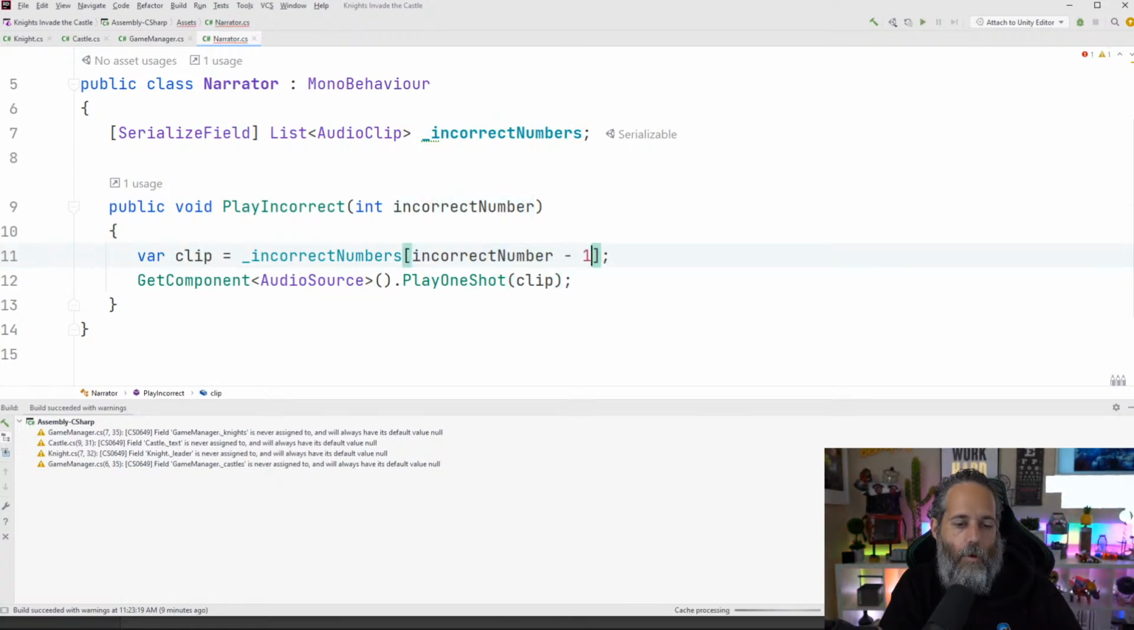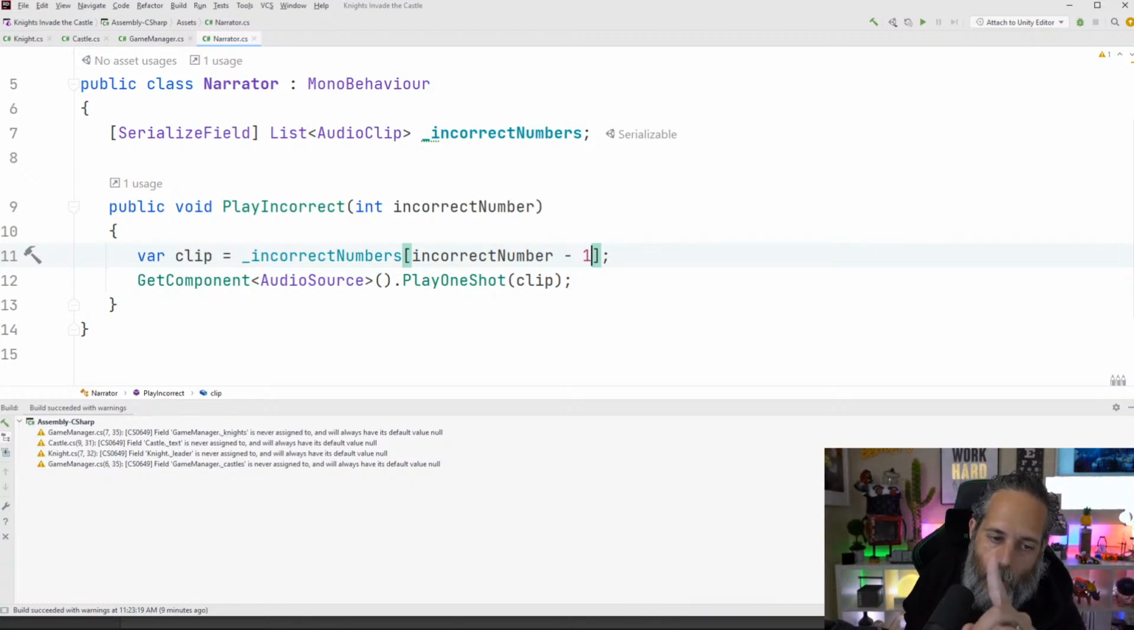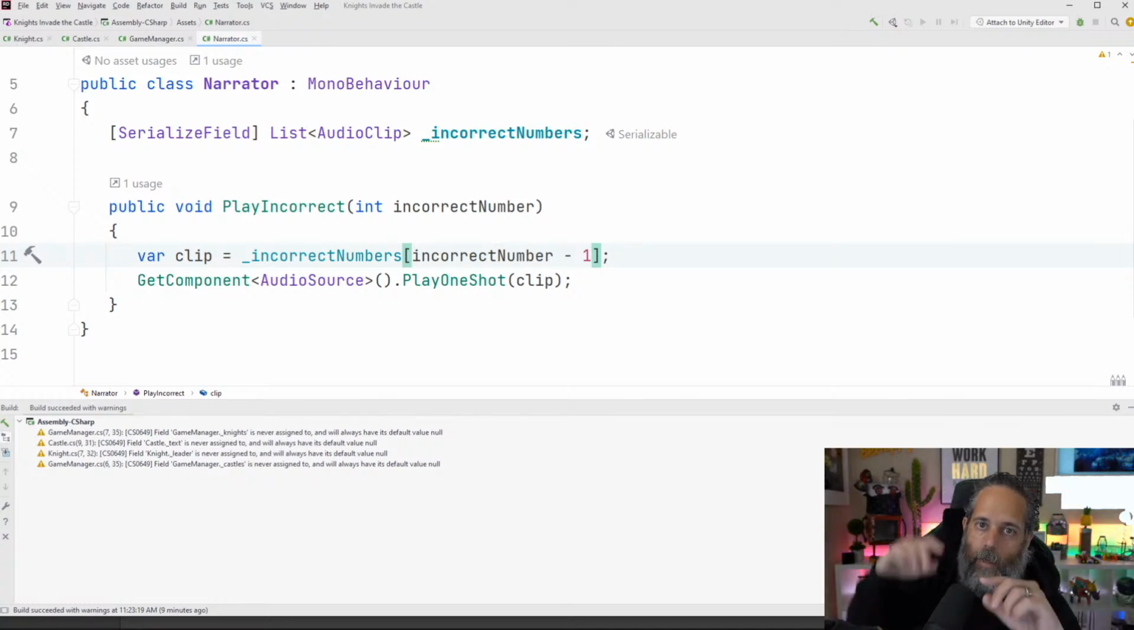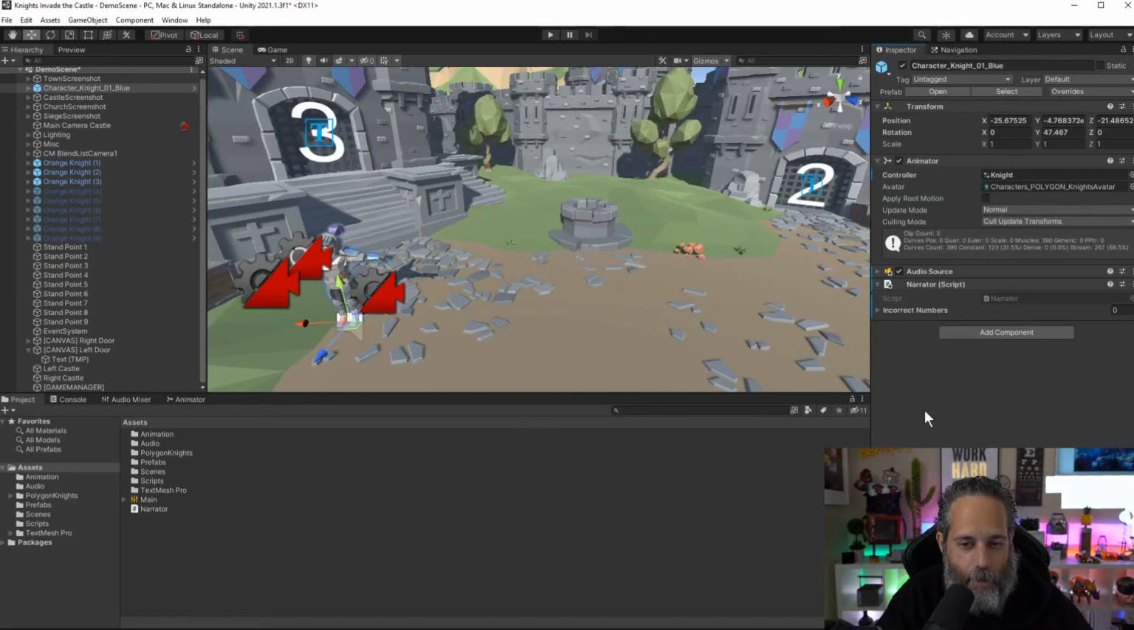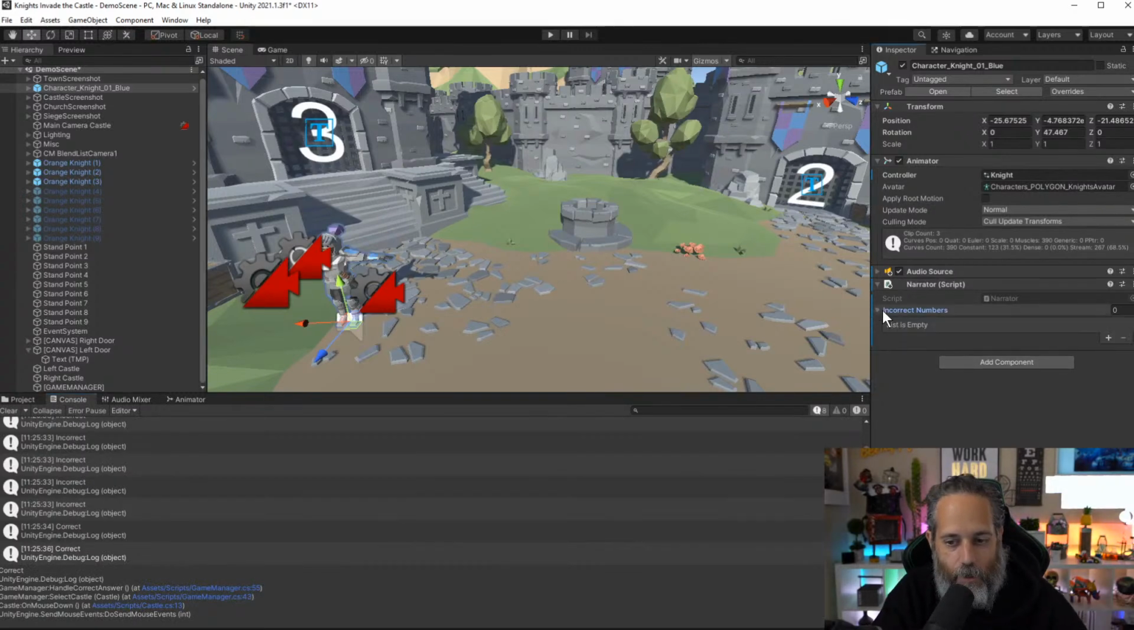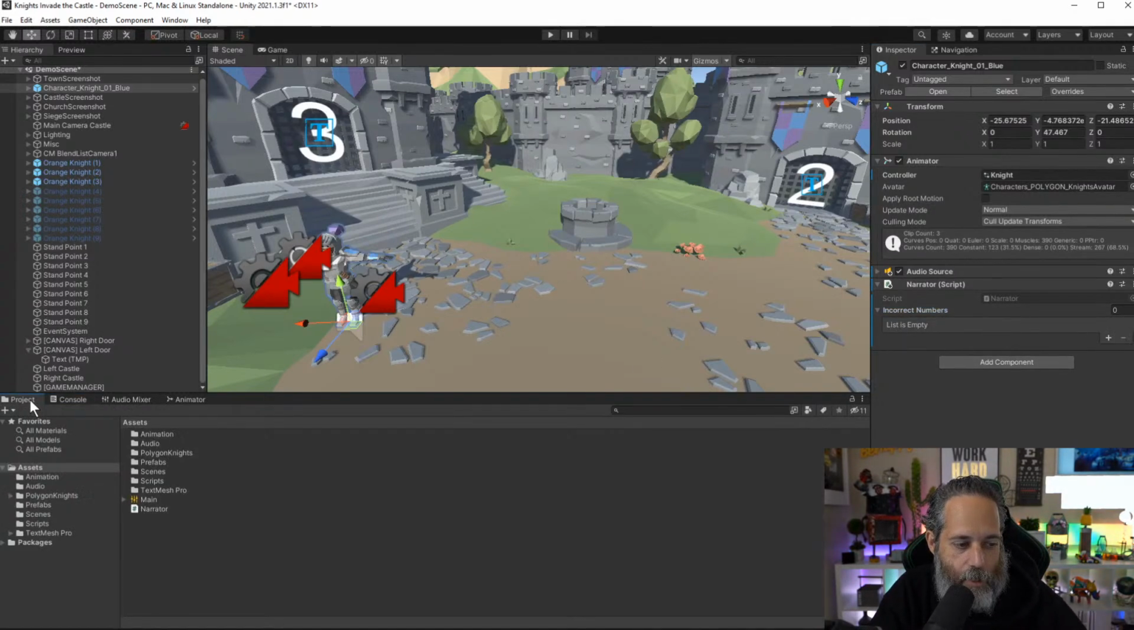So let's think this through real quick. If the incorrect number is 1, we want to get the number at index 0, because we're not putting a 0 into our incorrect numbers list. We're putting in a 1. So index 0 is going to be clip 1. Index 2 will be clip 3. Let's just go through it. I'll show you. It's hard to say it out loud and picture it and then visualize it. Let's just go assign the clips, and you'll see exactly what I mean.